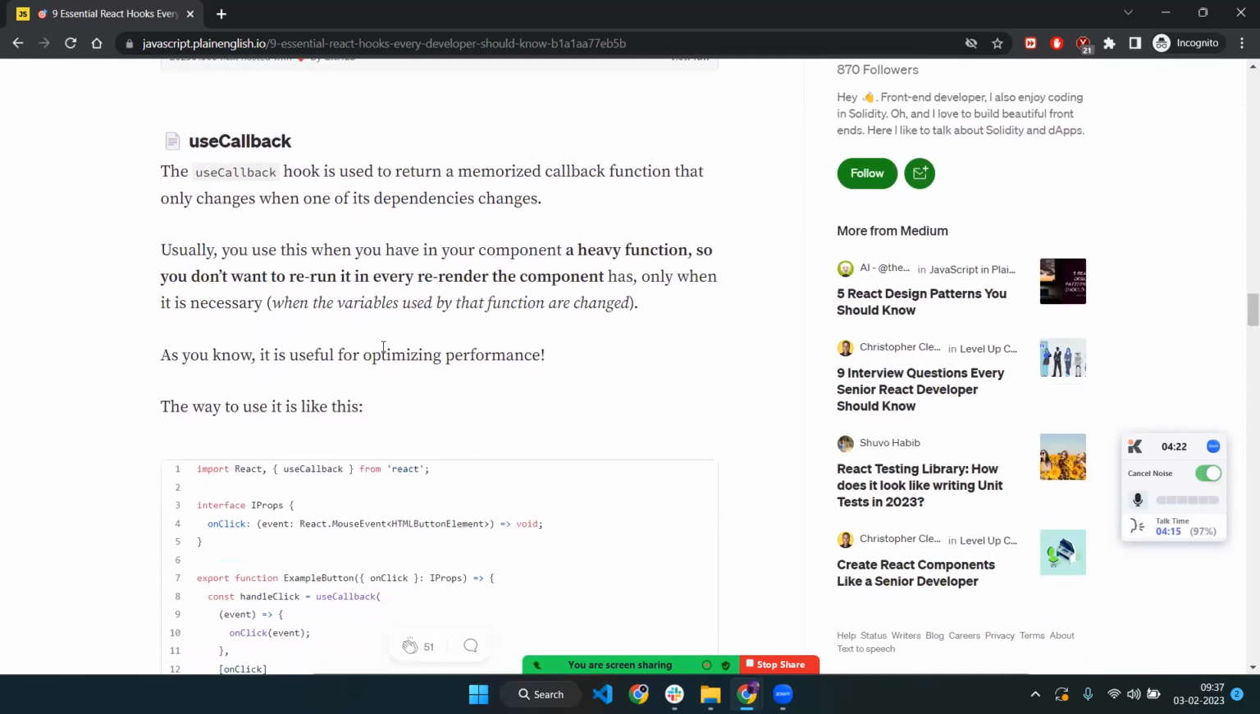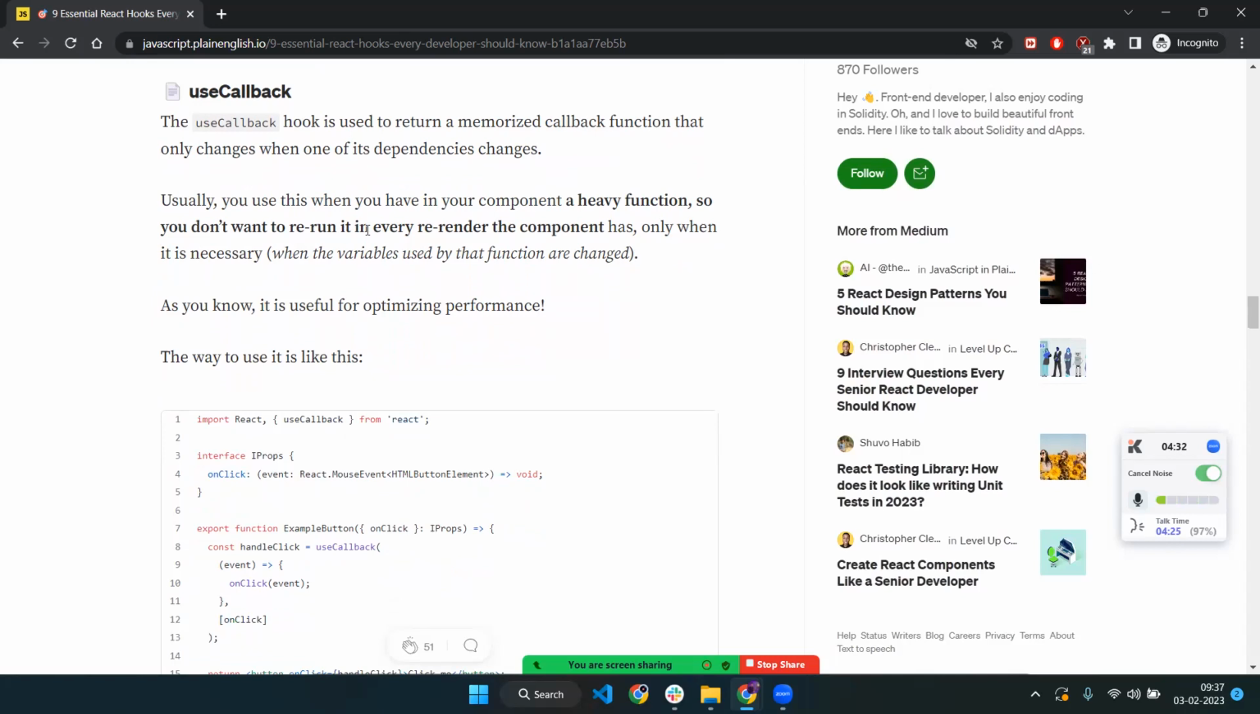Another function is called the useCallback hook. The useCallback hook is used to return a memoized callback function that only changes when one of the dependencies changes. You use this when a component has a function, so you don't want to recreate it on every render of the component.